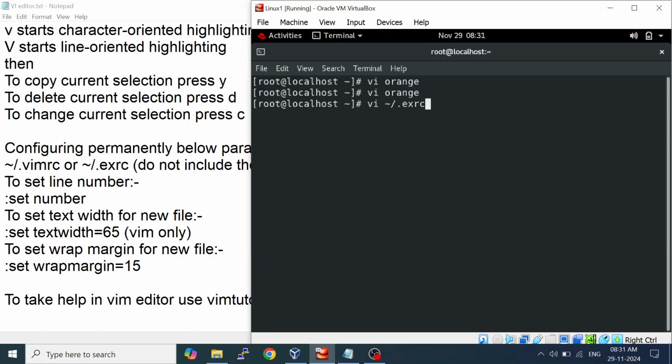Okay. So you have to go in this file. Tilde means your home folder. Inside your home folder, there is a hidden file exrc, because a dot file name starts with a dot, and slash is to separate. Okay.